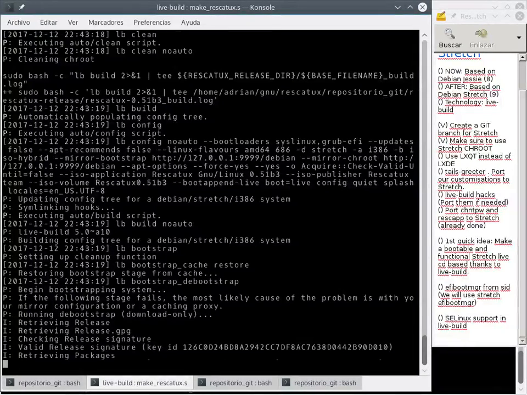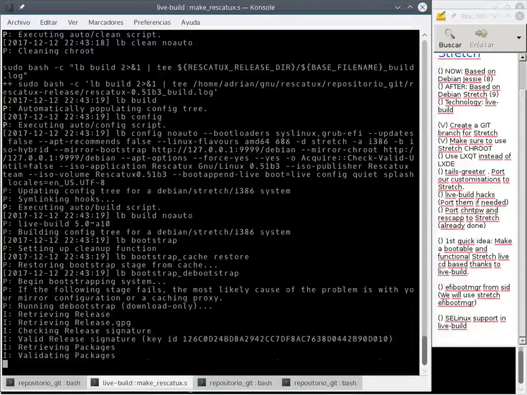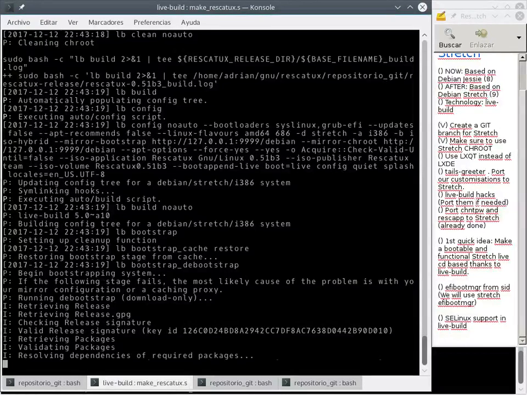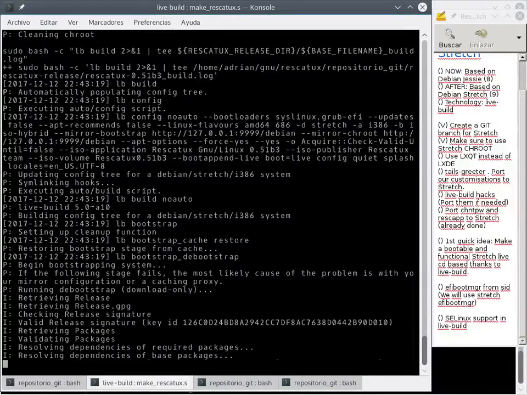Once the ISO is generated, in more than 1 hour I think, I'll check what the size is, and I'll check if it boots. I'll check if I can move the mouse in the desktop. I'll check if more or less there are programs that I care about, and yes, that's what I want to check once the ISO is done.